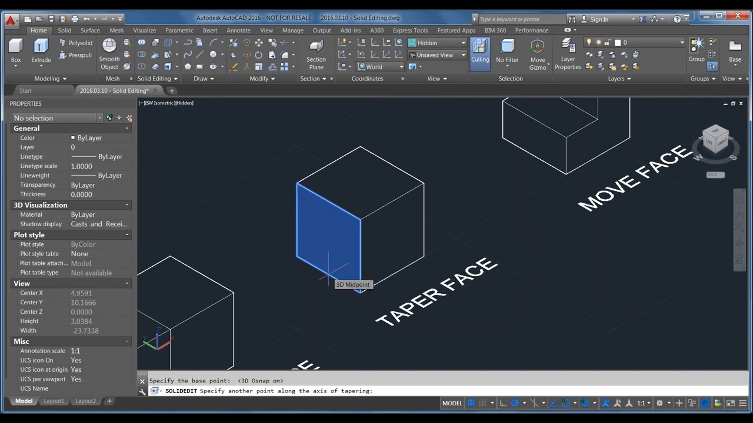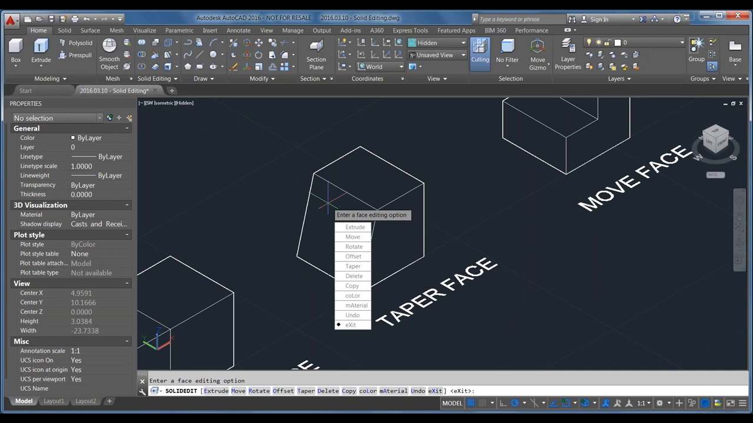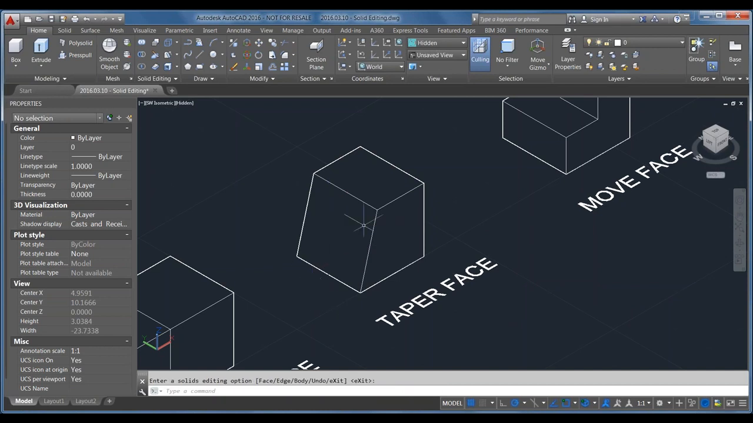And then it's asking me to pick another point along the axis that I want to taper. So I'm going to pick that other midpoint here. And then I'm going to specify an angle, let's say 15 degrees. And now it has tapered this face 15 degrees from the axis that we defined on the face.